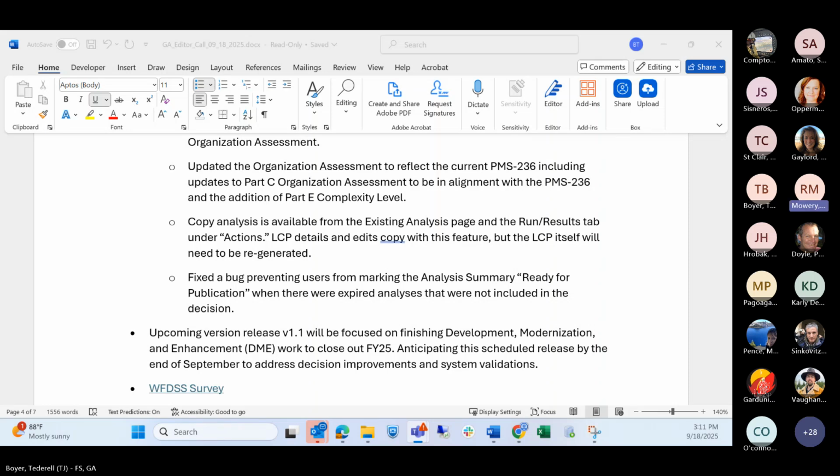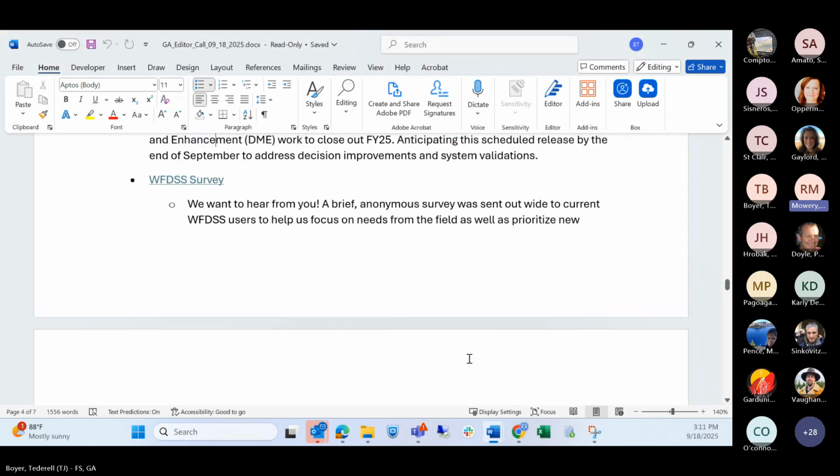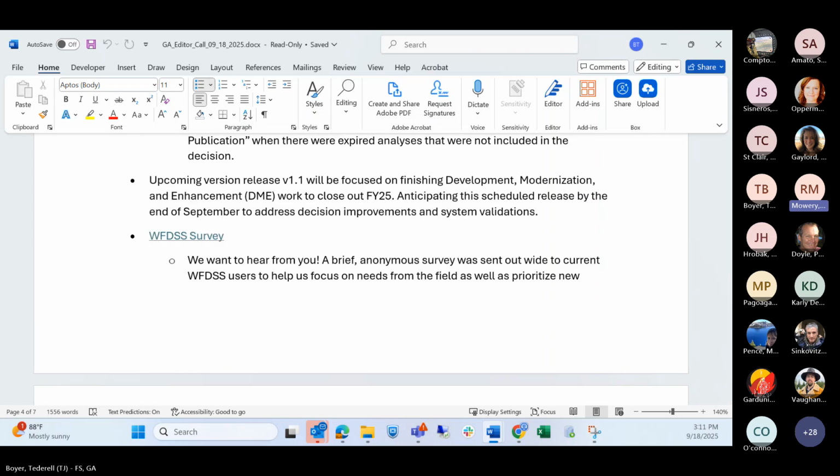As well, we've got a couple of things in analysis. We did fix a bug where, if you had an expired analysis that was marked do not include in decision, it would keep you from marking the ready for publication toggle on the analysis tab. We've got that fixed and taken care of now.